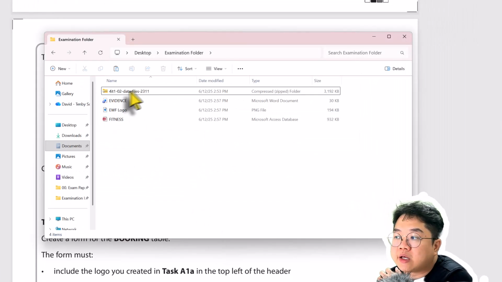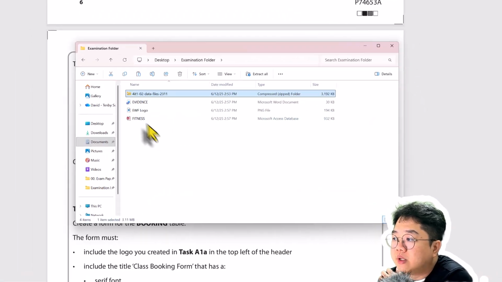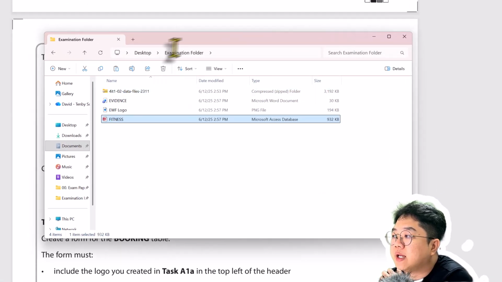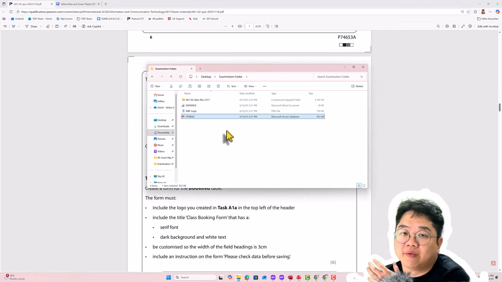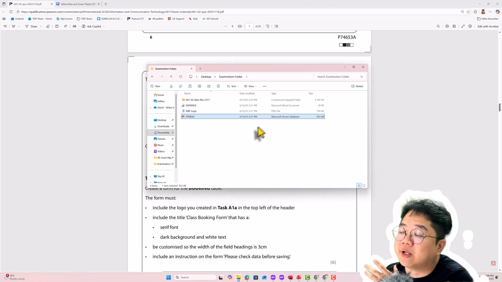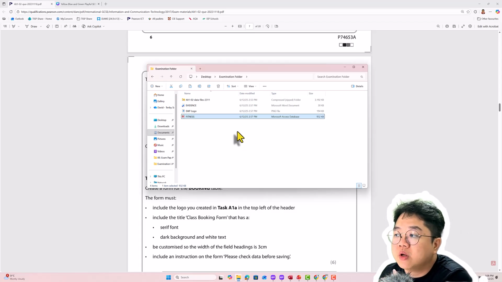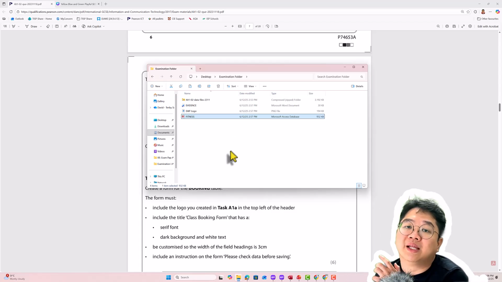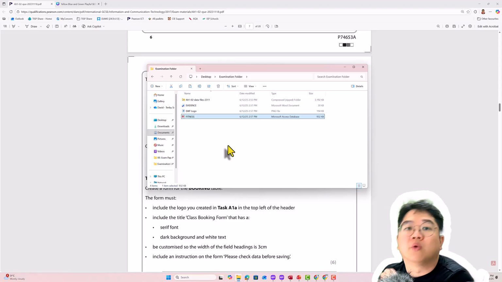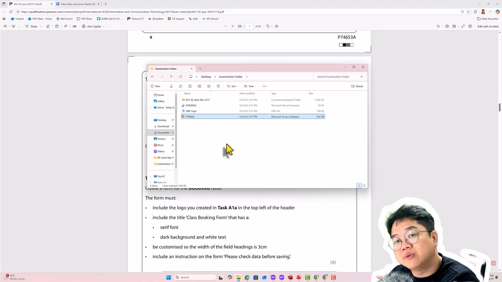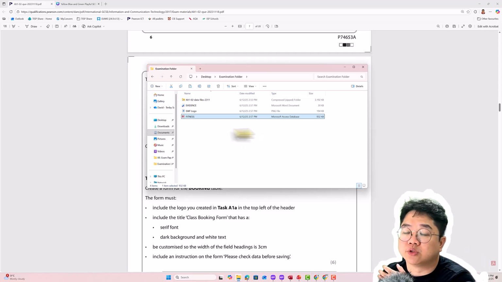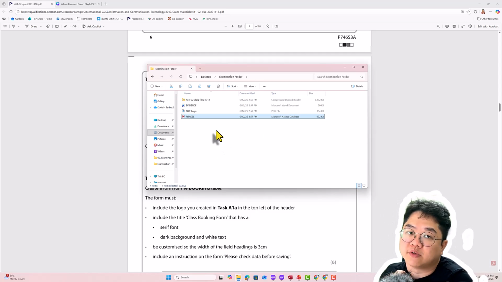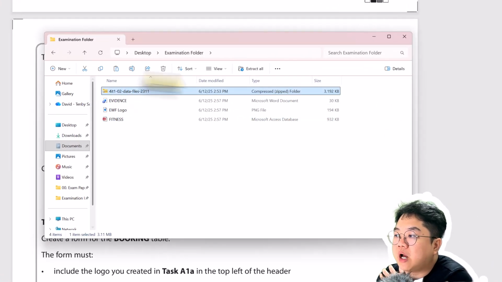Now, I've already extracted the file that I want and placed the fitness database in an examination folder at the desktop location. Whenever you practice, of course, you can put it in any location you want to, but it's always best to put it in an examination folder where your examiner or your teacher is able to easily copy, compress, and send it to your examiner. So make sure you extract them correctly and put them into an examination folder that is easy for you to gather your evidence.